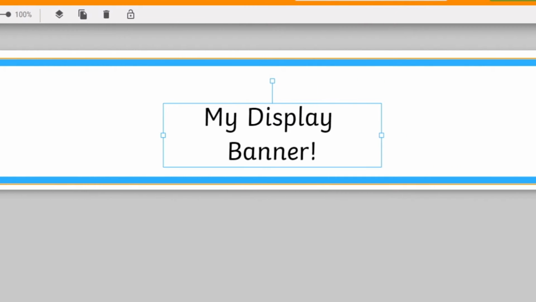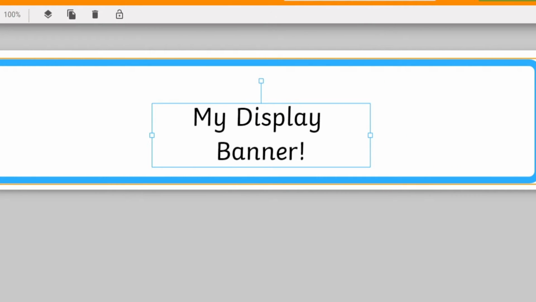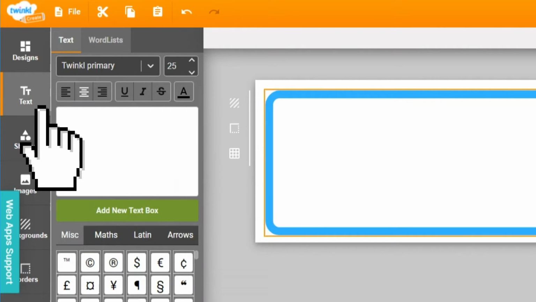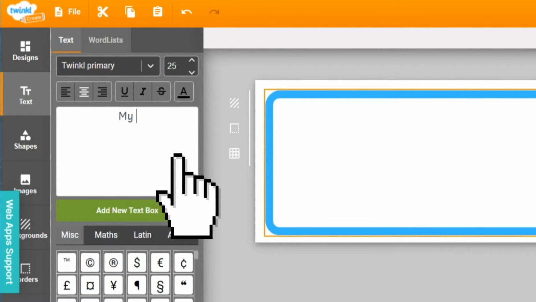But what if there wasn't a text box already here? Let's delete this. In order to add text to a resource from scratch, go to the Text tab on the left-hand side, type into this window and click Add Text Box.